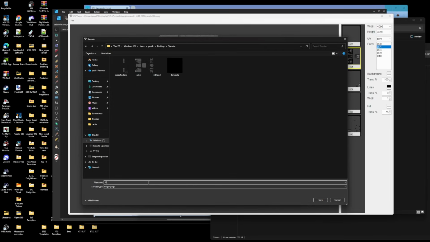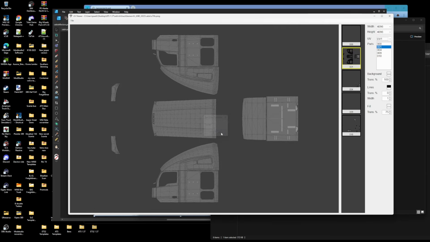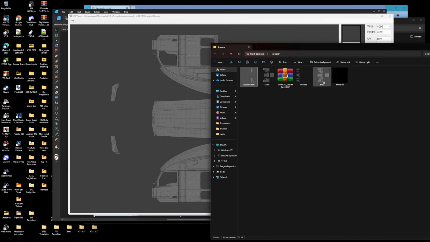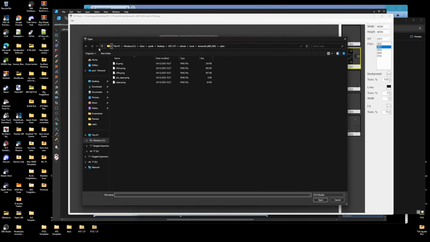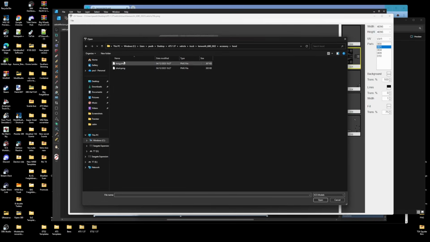I'll just put T680. Press save. Press OK. Let's just check that it's saved OK. So then we've got the 680 cab there. So then what we're going to do is you need to obviously look for the hood. So open model. With that, go to accessories. And then you want hood.